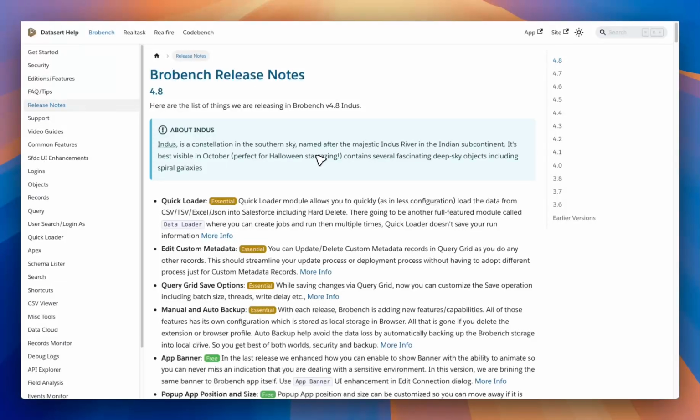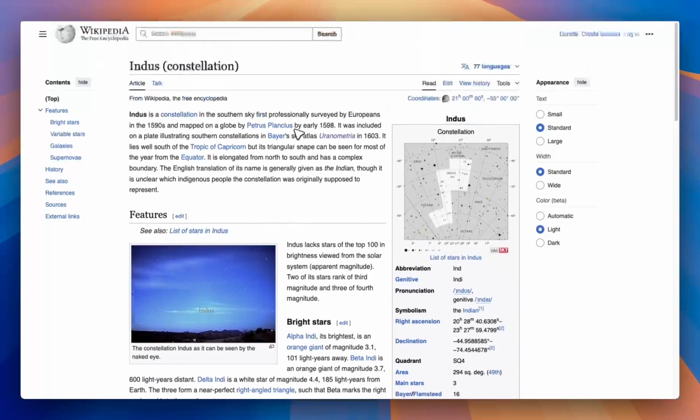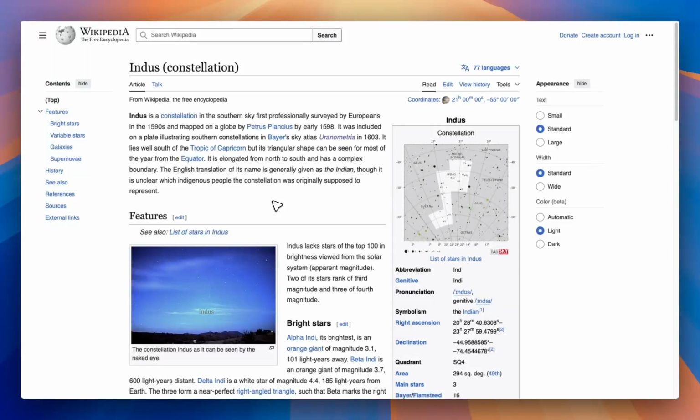So we've been keeping the theme of naming our releases after various space related objects. For example, starting from Andromeda, Corona, and all that. And this particular version is named after Indus. It's a constellation in the southern sky that includes quite a few big objects, and it is named after the Indian subcontinent's major river, Indus.